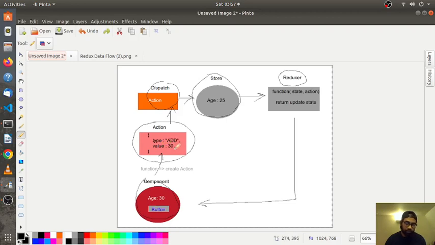As you can see in the action, we got two properties called type and value. Type is nothing but a string, so you do not need to worry about it. It's just a plain JavaScript object. It doesn't do anything. It will basically tell the store, or the reducer to be precise, that we want to trigger a certain function. Let's say we are passing add into the store and then eventually to the reducer.